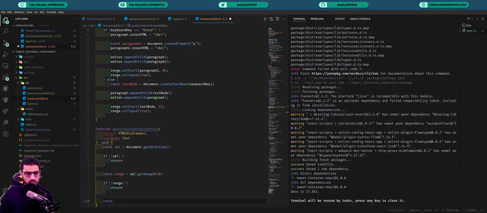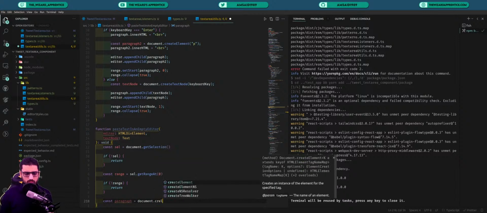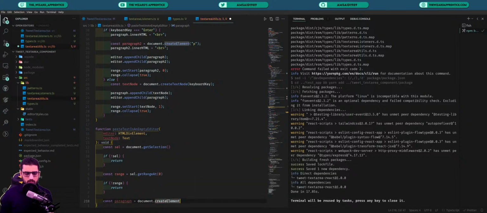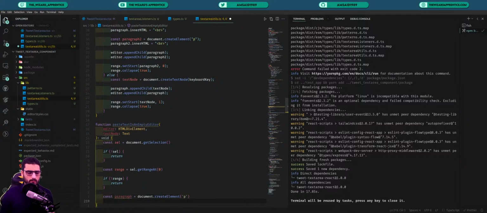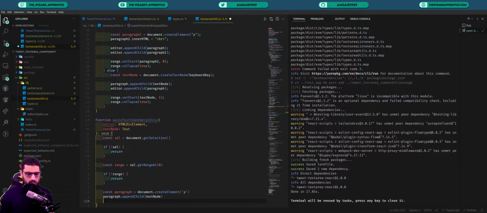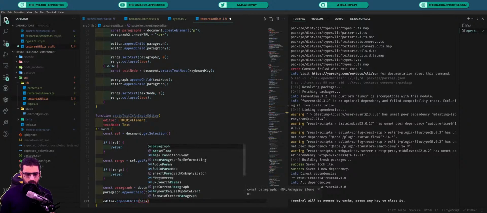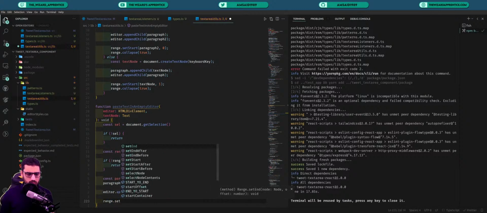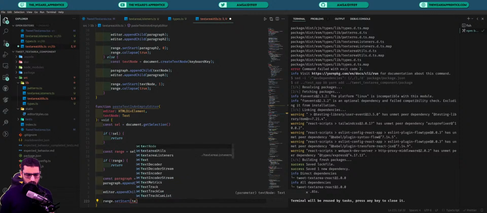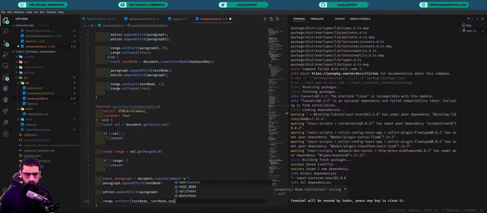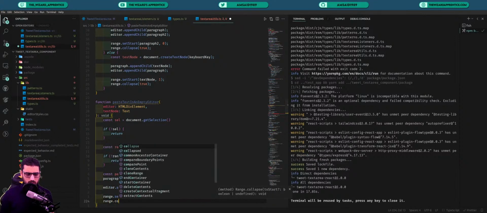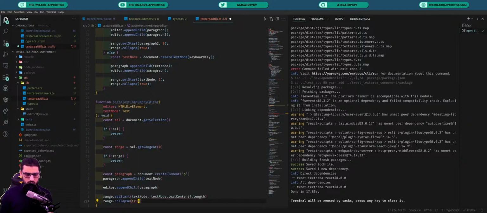Const paragraph equal document.createElement, p, then paragraph.appendChild(textNode), and then editor.appendChild(paragraph), and then range.setStart(textNode, textNode.textContent.length), range.collapse equal to.